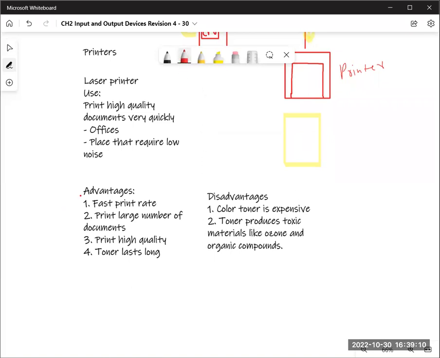Sumaya, read the advantages. Advantages: fast print rate, print large number of documents, print high quality. 4. Toner lasts longer. Now, what is toner? Toner, what is this? Rania, can you tell me? I think like the color, like the ink. Like the ink, right? Yeah. Ink. Now, these are quite expensive.